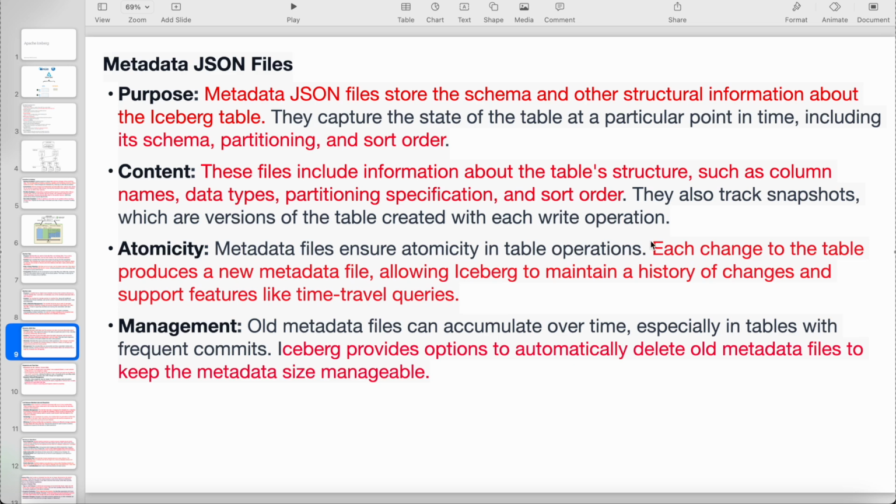Whenever there is a change in the table, a new metadata file gets created in Iceberg. So Iceberg will have a history of metadata files, which is used for time travel. The snapshot is tied with this metadata file. When they both combine, we can go to the previous version. Iceberg also provides an option to automatically delete old metadata files to keep the metadata size manageable.